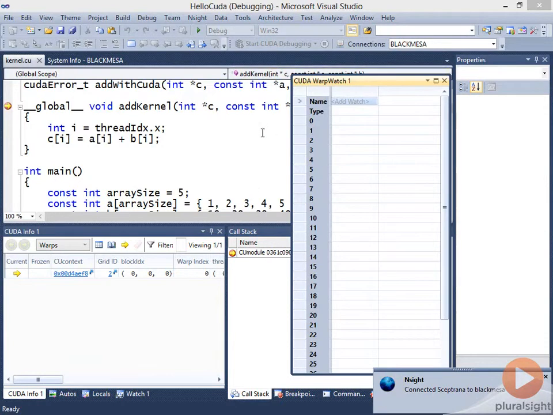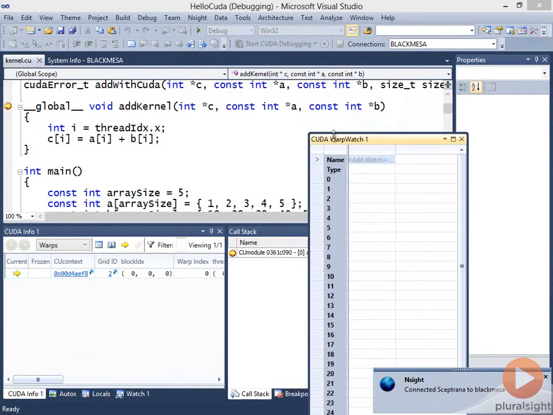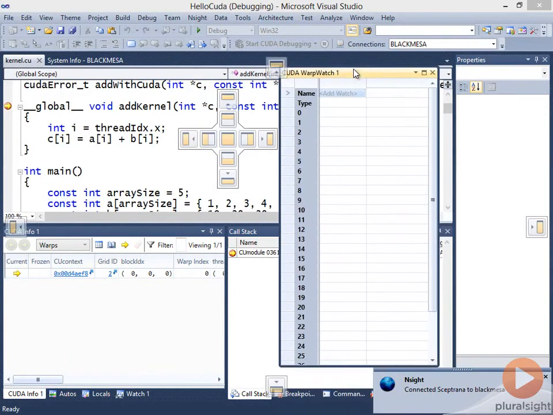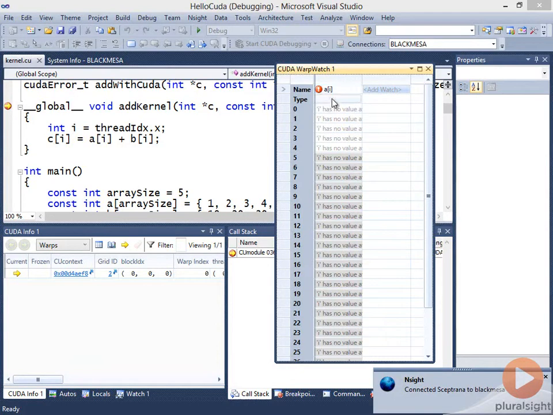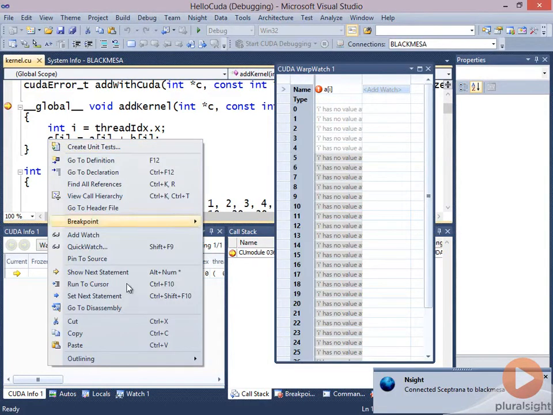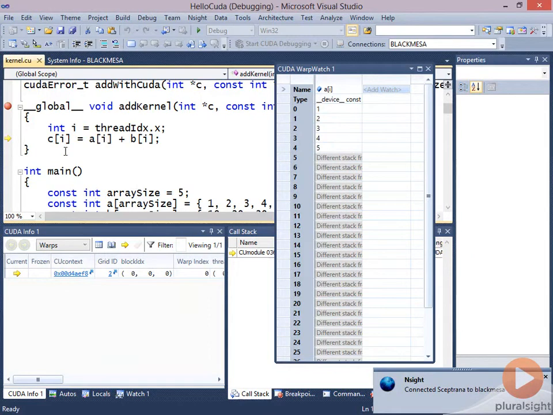Meanwhile, if I want to look at the values of the array A here, I can type A at I, like so. At the moment, A at I does not have a value because we're at this line and we should be at this line. But if I now debug right up to, so I do run to cursor, so I run to this line, suddenly I can see the values of A. So A is an array of 5 elements with the values 1, 2, 3, 4, and 5.